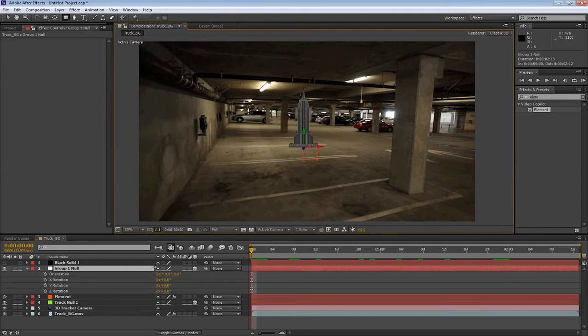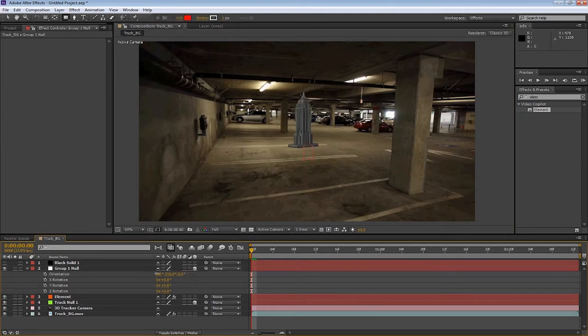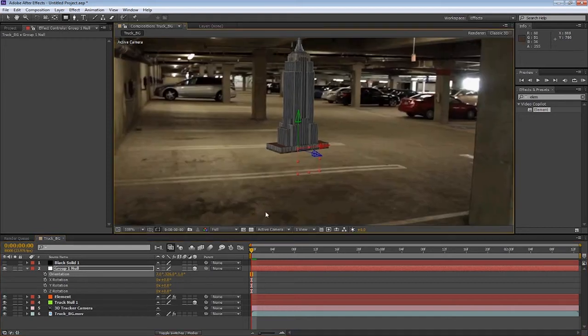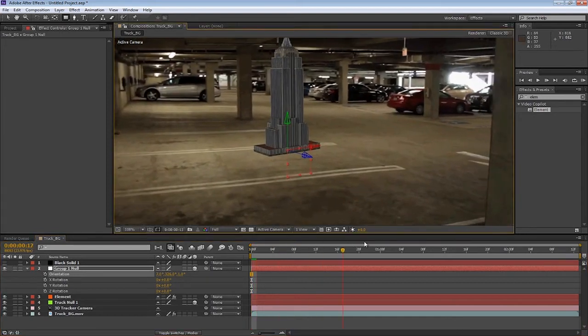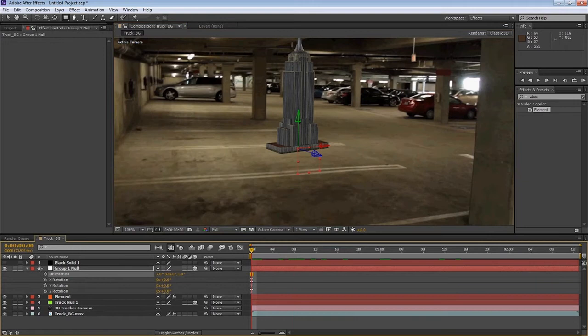So I'm going to hit the rotate key, and we're just going to give it a little bit of rotation. Maybe you don't want to really mess with Z too much. And that looks pretty good. Just get it to looking about right. There we go, that looks pretty good. Okay.